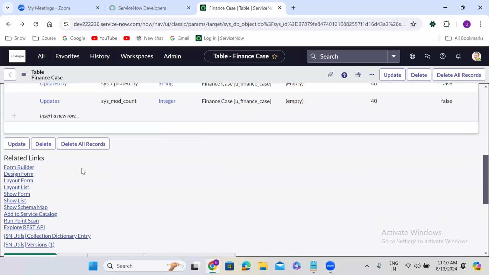Then what we have to do? Either we can use form builder, form design, or form layout. Any of these 3 things you can use.